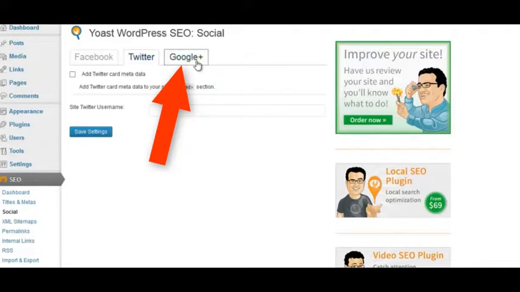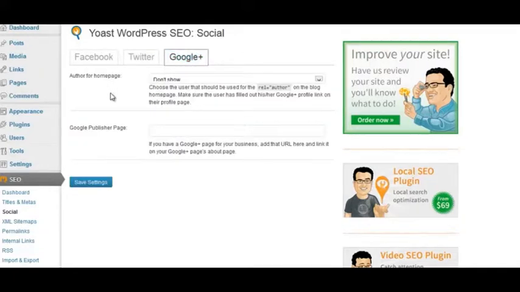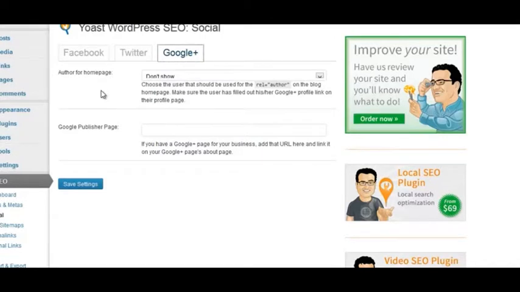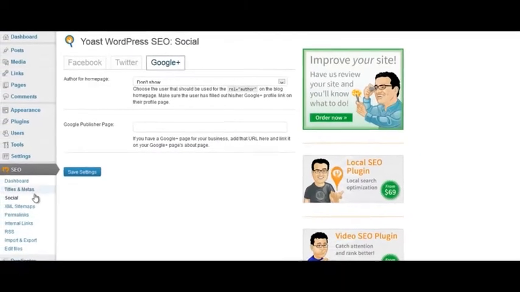Okay, next we'll look at Google+. Now Google+ is if you want to choose an author for the homepage, right? Now if you've set up Google+ authorship on your website, it'll automatically add authorship to posts. But for your homepage, that's not always a default setting, and Google doesn't always recognize the homepage author. So you would just choose your username from this menu.